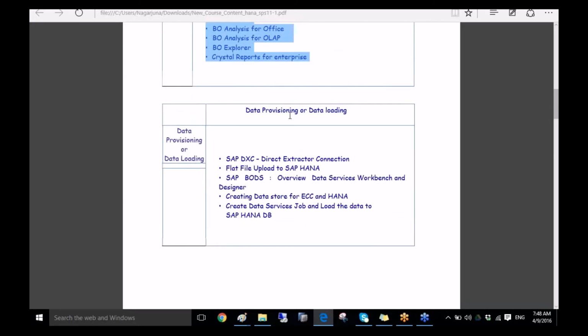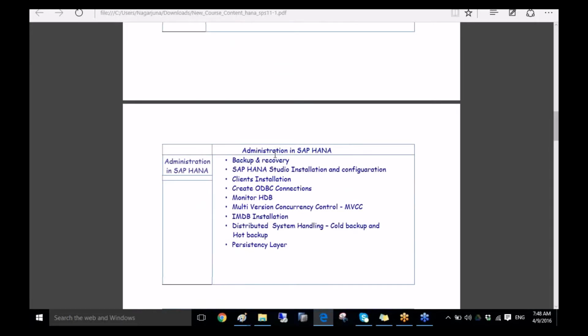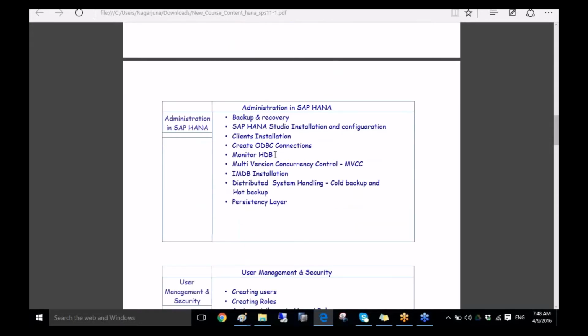Provisioning is nothing but data provisioning: DXC, SLT, BODS, Smart Data Access. So all this will be covered end to end. Administration in HANA: we will see how to install HANA. These topics are mostly for senior management, like solution architects and senior consultants. Usually we don't do this, but it is good to know for the consultant, and it will be very useful for solution architects.